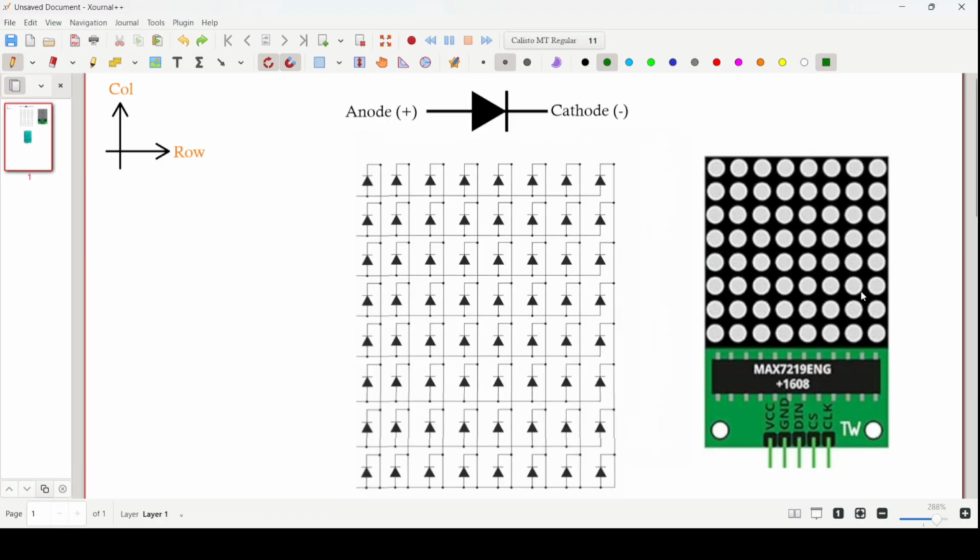In this image you can see how all the 64 LEDs are connected to each other. They are connected in vertical and horizontal arrangements. I'm calling the horizontal arrangement rows and the vertical arrangement columns. An LED has two terminals, anode and cathode. The LEDs present in a particular row have their anodes connected to each other. You can see the little dots here. These represent that the anodes are connected to each other.